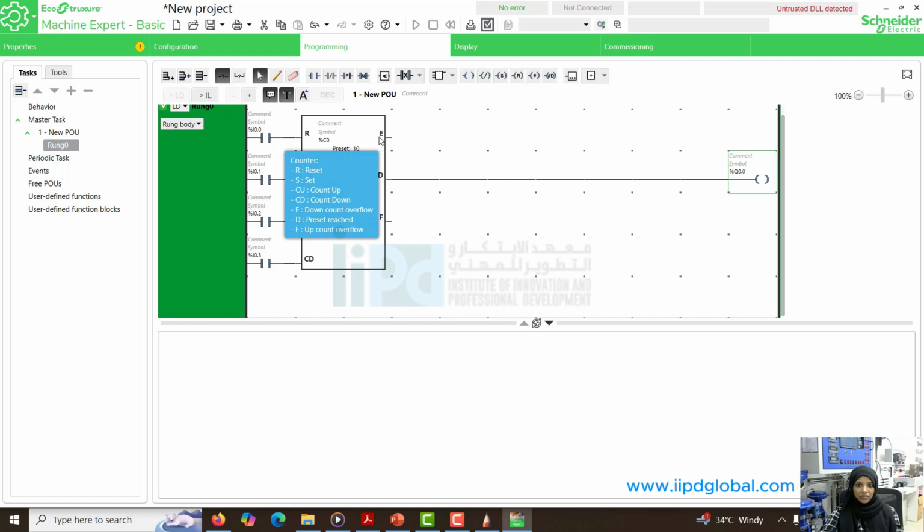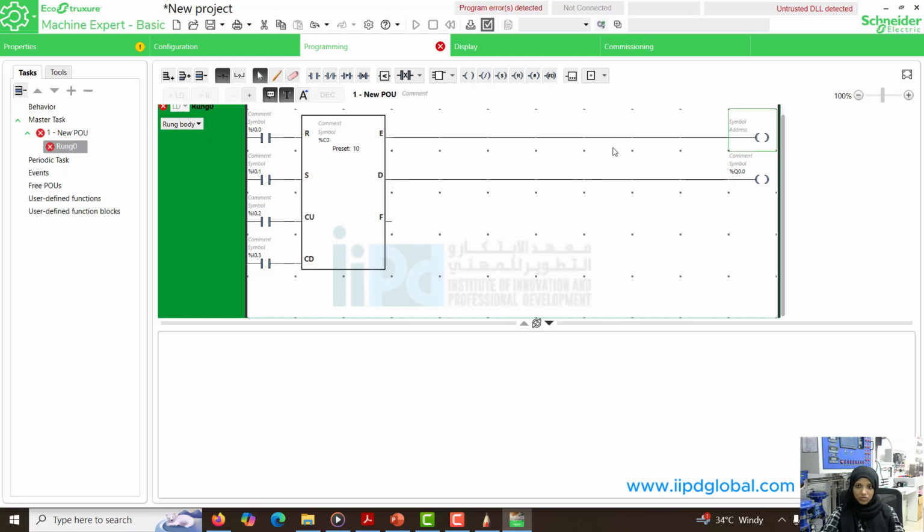And what is this E? Here you can see it is down count overflow. Down count overflow means if the value goes below 0, this E bit gets active. The maximum preset value that can be applied inside this counter is 9999. So if the value goes below 0, it will directly go to 9999 and this bit gets active also. So let me connect an output there just to see how it is working.